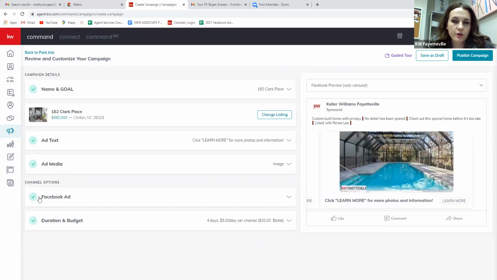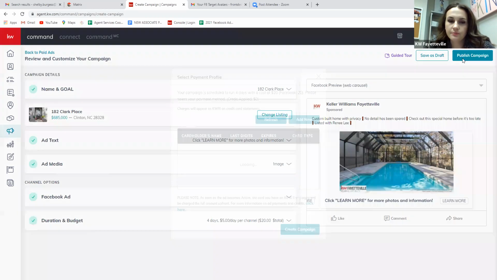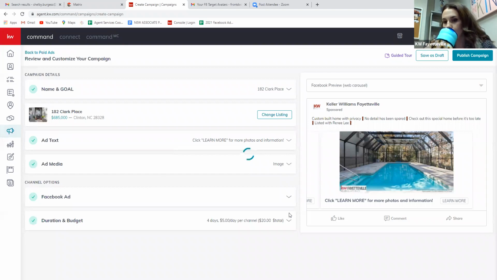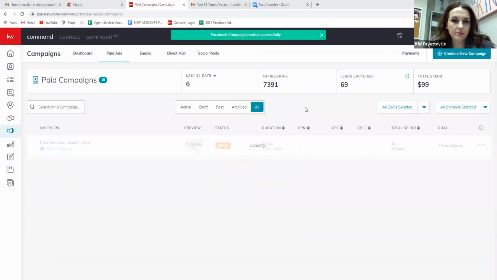All of my check marks are green. My preview is good. And from here, I'm going to publish campaign, create campaign. I'm going to show you kind of the last step of what happens, but does anybody have any questions while we're kind of waiting on this?